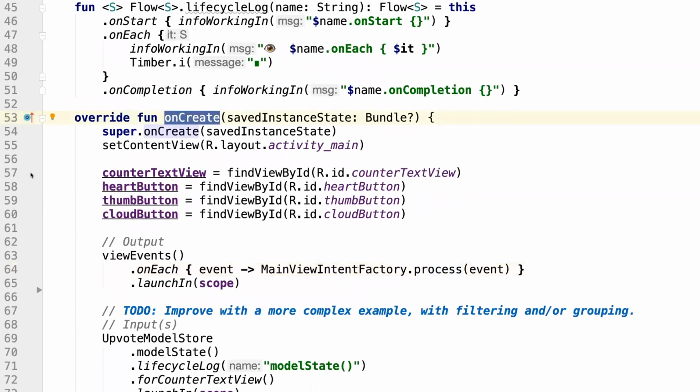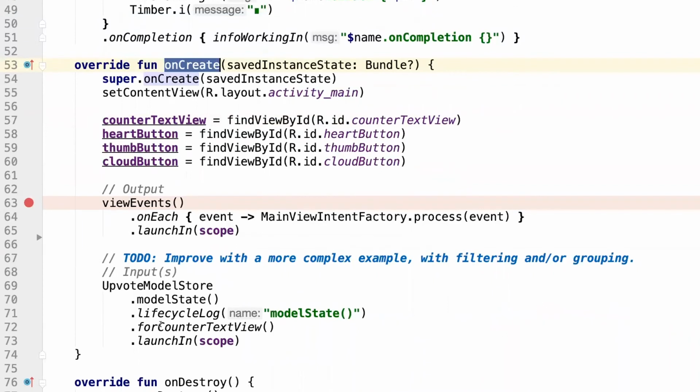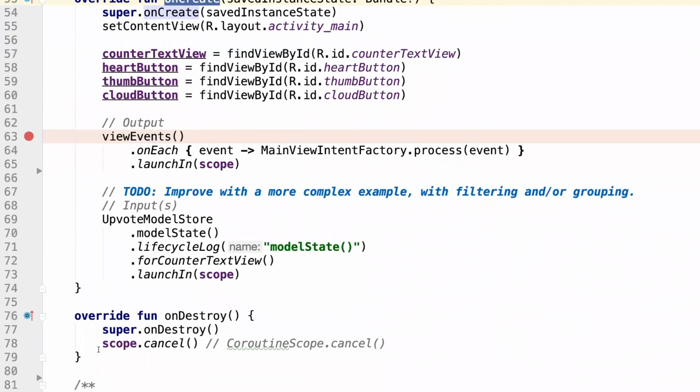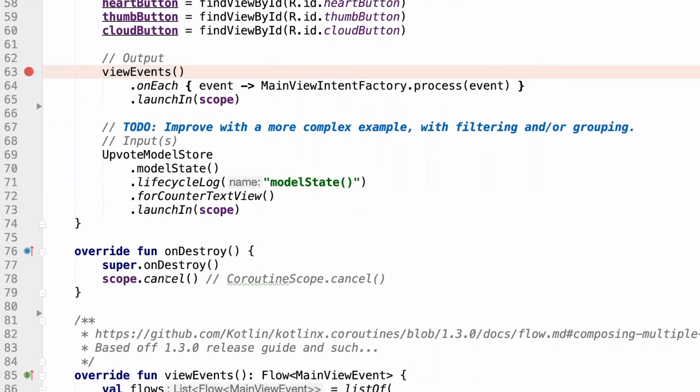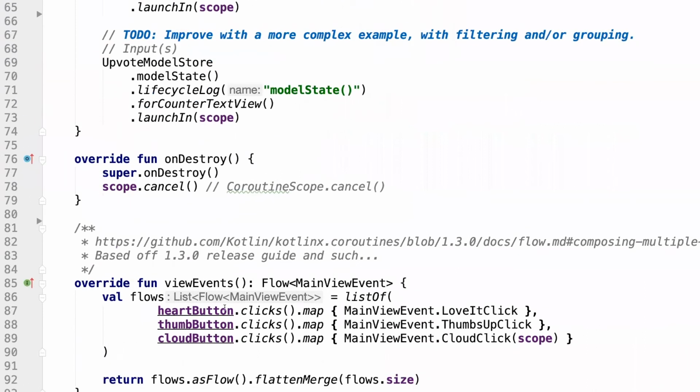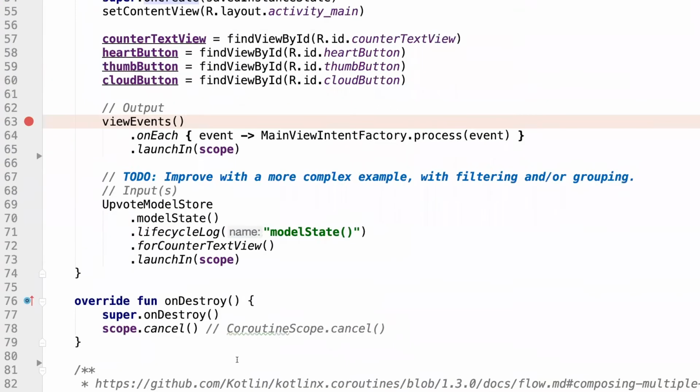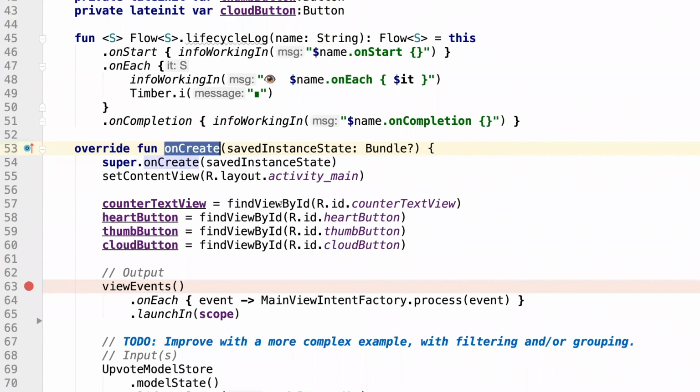So I'm going to be putting a little breakpoint here. We're just going to look at the construction of the output and input streams effectively. And we don't really need to check what's happening on destroy, but we will be interested in a few more things. We'll want to see what happens when we click on a button, and we want to see the conversions from view event to intent, the model application in the model itself.